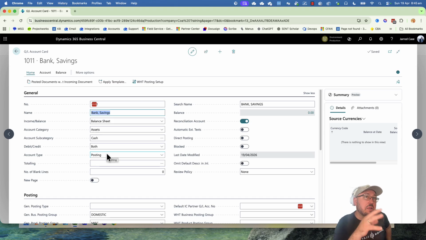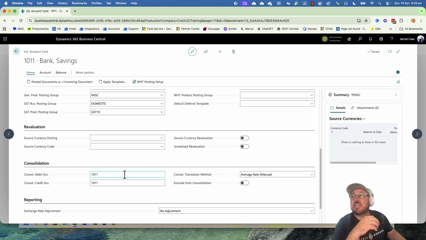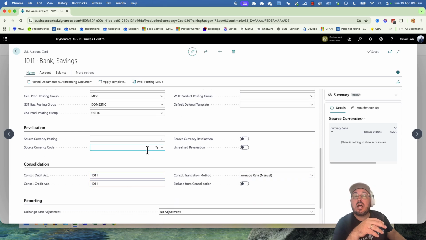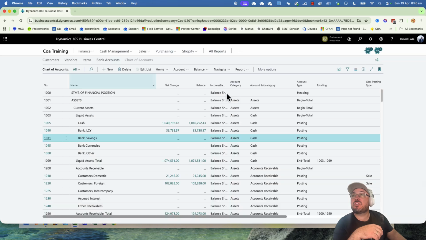Okay, that's the basics of creating a new account. You only go further if it's an expense account. You may want to pre-configure your postings. And if it's a consolidation account, you may want to configure consolidation. And if it's a currencies account, you may want to set the currencies. Those are your exceptions for the setup of a GL account.